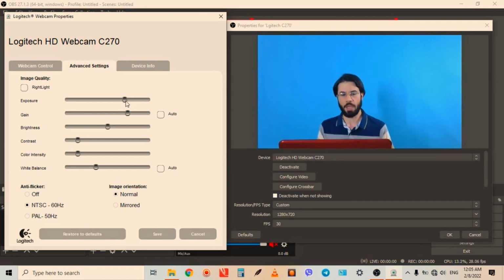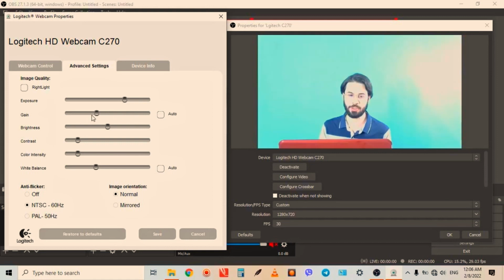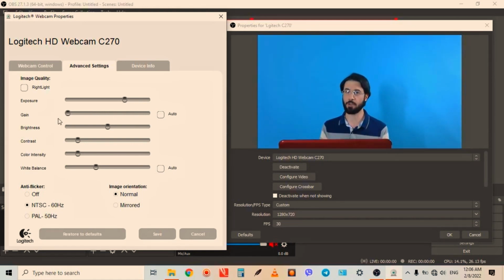Gain. It really amplifies the light that reaches your webcam. But do we really need it? Everyone at the time of capturing video uses a lot of light. So we don't need amplification. By decreasing it, you are decreasing the load on the weak processor of your webcam. Brightness, contrast, and color intensity do not have a lot of impact on the processor inside the webcam.